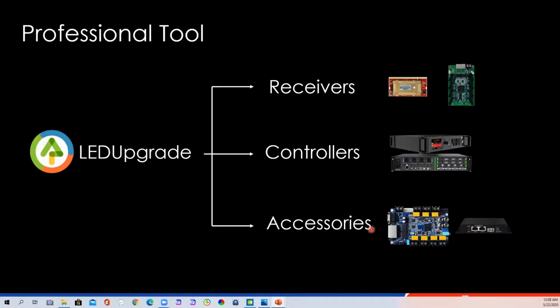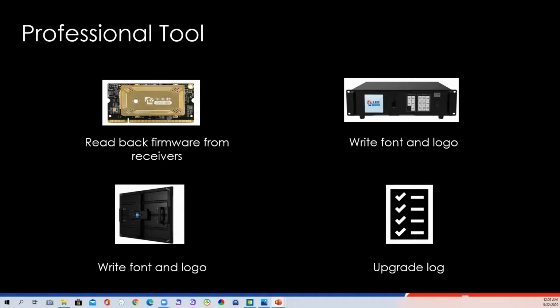For customers, easy to operate and learn is very helpful. That will help them to save a lot of time. So, for one software, the LED upgrade will support all above Colorlight products. The latest version of this software will be compatible with all devices.